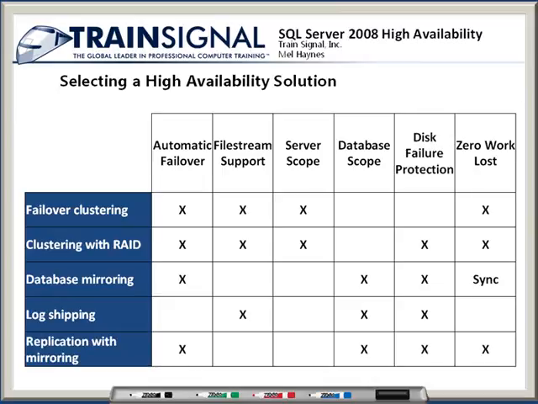And then replication with mirroring. I didn't even include replication by itself because it really should be paired with something else. So automatic failover is kind of inherent in replication. There really isn't a failover. The multiple locations are always available. But by pairing it with mirroring, you can have automatic failover for your publisher, which is the source of your data, not your subscribers or your distribution database. No file stream support because that's inherently a part of mirroring. It will still be database scope. Disk failure protection is now in place because you basically inherited that from mirroring, and the zero work loss is in place because you've also inherited that from mirroring.